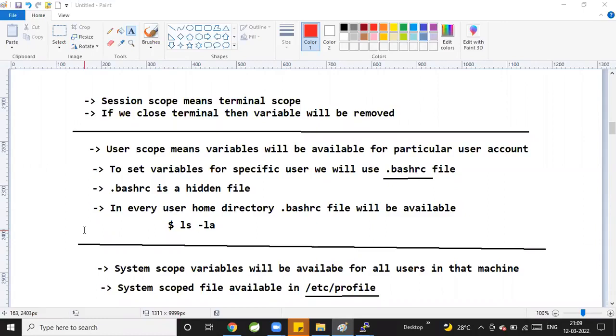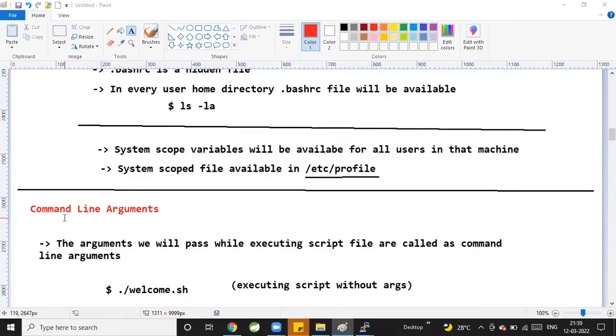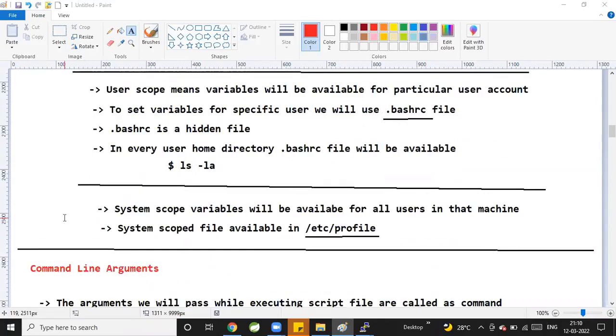Now, can I store some variable for all the users in my machine? Yes. That is system scope. Where do I need to specify the variables for the system scope? /etc/profile. Where is the etc available? Inside the root directory, we have etc.